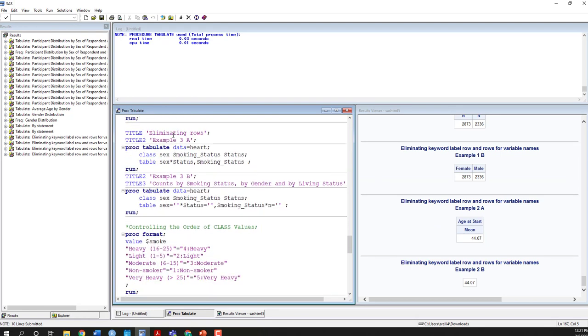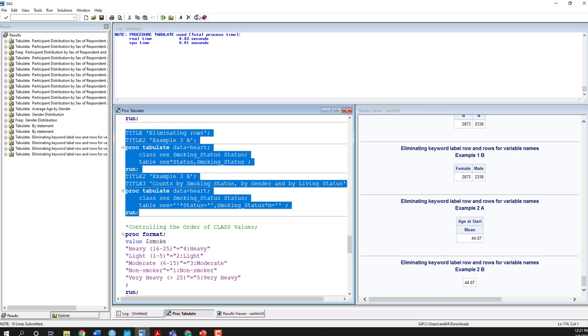Here we have the code for example 3A and 3B. Without eliminating rows for variable names and keyword N, Table 3A displays a row with N as labels for each column and an empty row for variable names. Table example 3B eliminates those two rows by adding label with quotations to the variable names and the keyword N. So let's run both of these and compare.